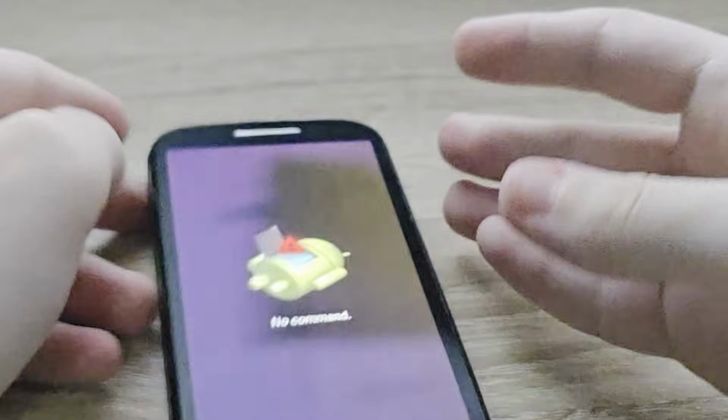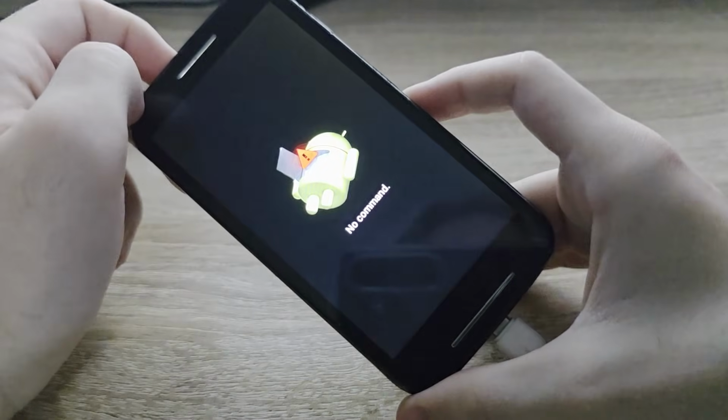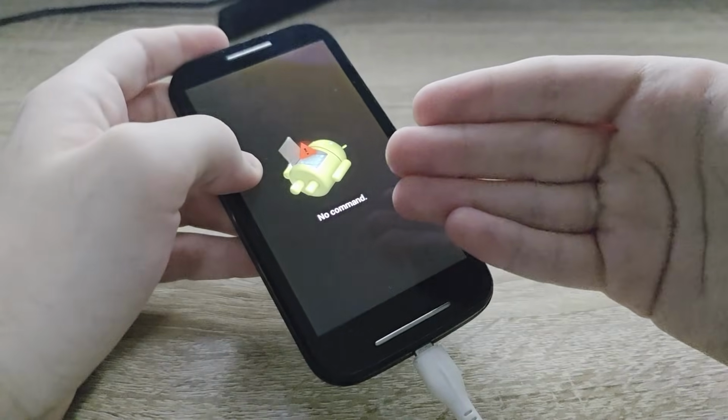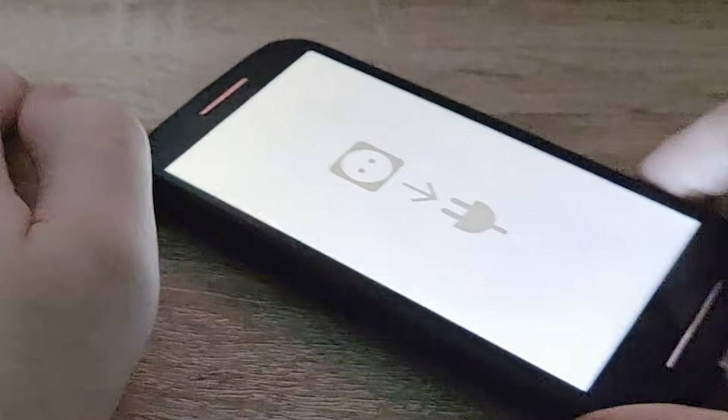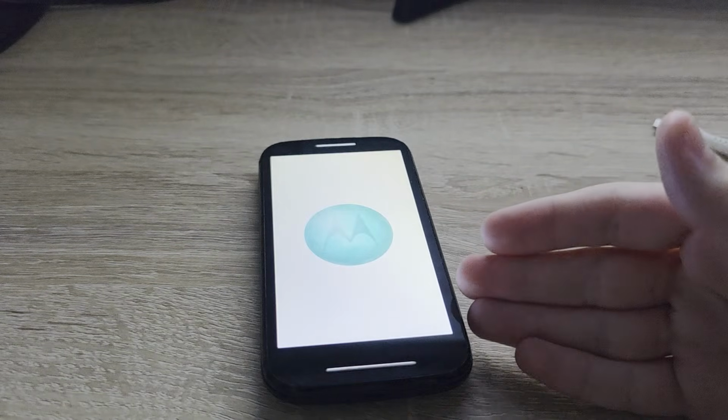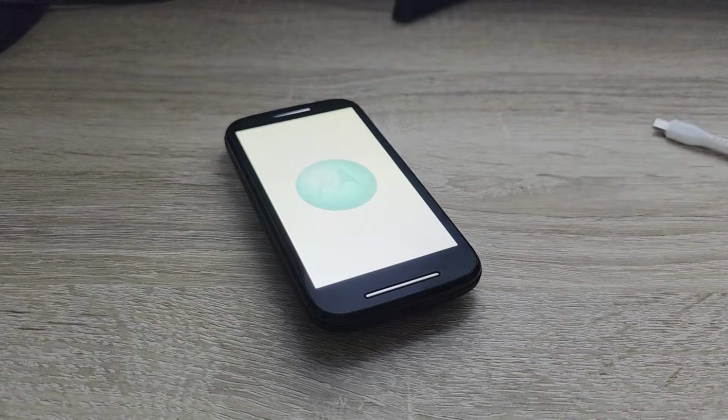No command. I really hope I didn't cook this phone. I mean, what is this thing even supposed to mean? What the heck? Don't tell me I messed up this phone. What is this supposed to mean? So apparently I just had to reboot the phone, and yeah, now it's booting back into its system, but I have to figure out how the heck I can get into recovery.